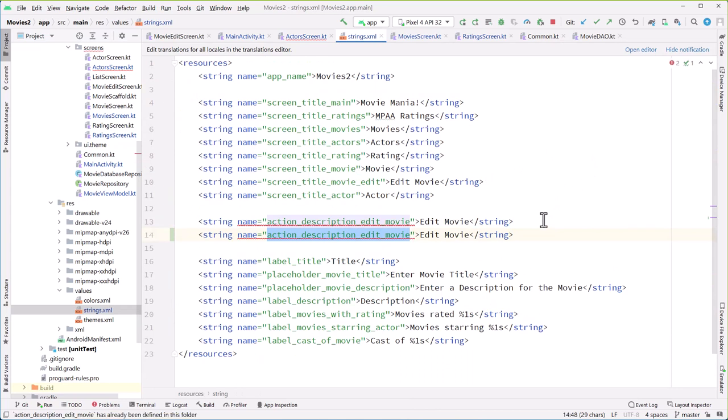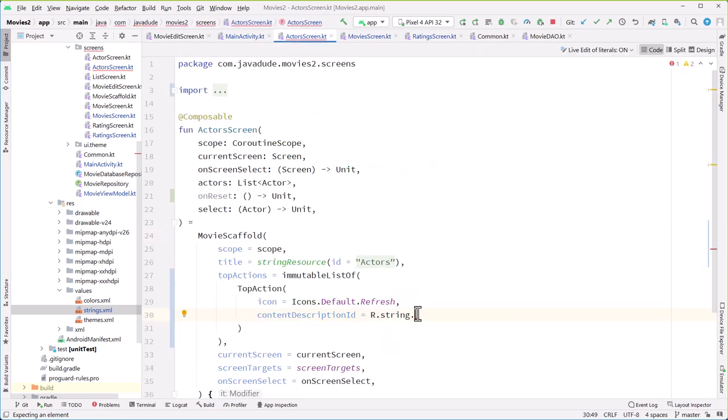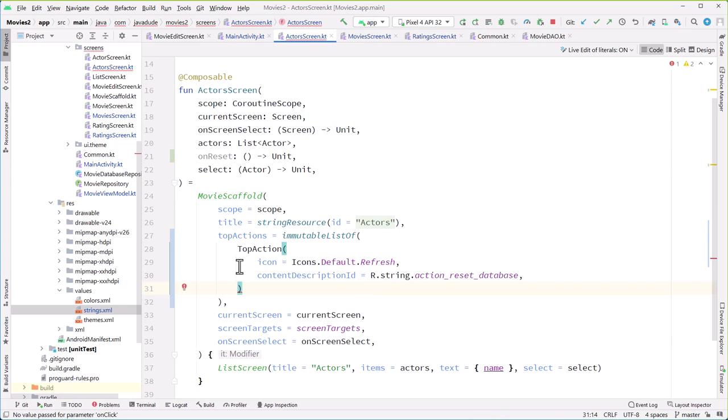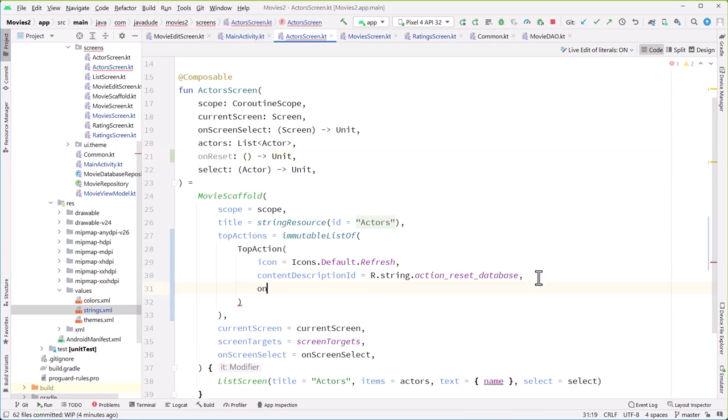And we're going to say action refresh database. I'm going to say reset database, actually. And then back here, we'll say action reset database will be the text form. And then our action is going to be calling this on reset. So we can say onClick equals onReset. Is that actually... I thought that said he was a suspend function. Yeah, he should be a suspend function. So why is it actually letting that work?